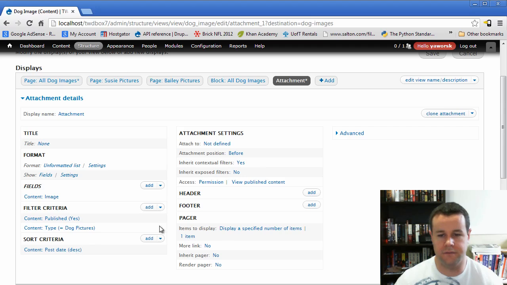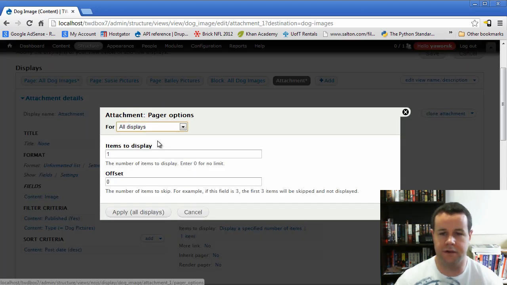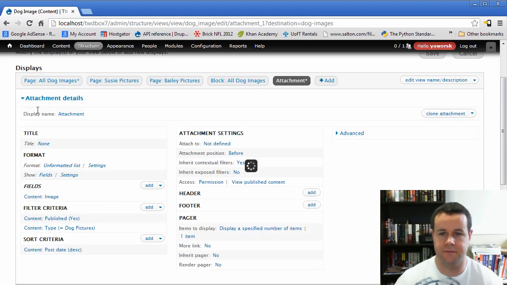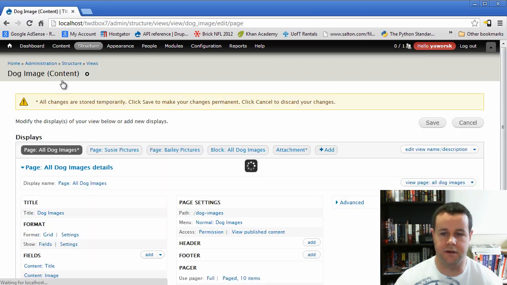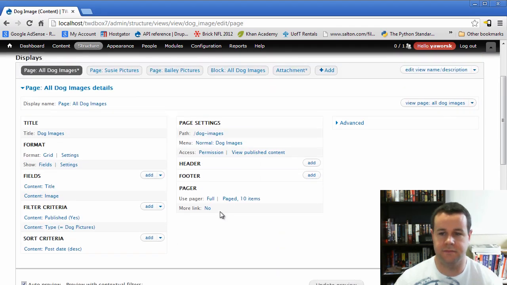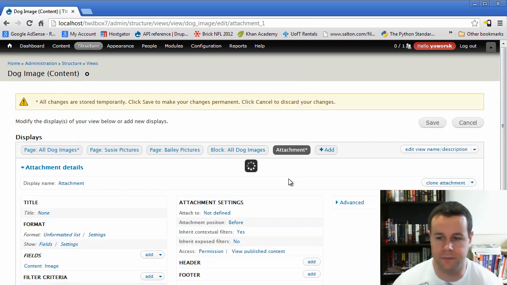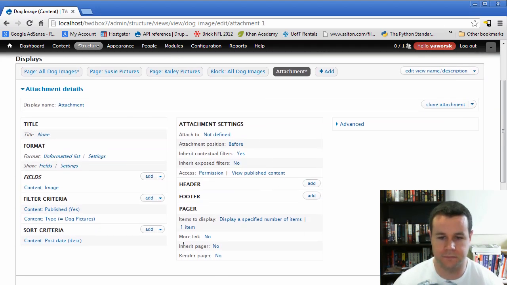And oh, you know what? We've done a few things here wrong. This one we forgot to override. Remember, always override. Apply. So we've got to go back to dog images. Make sure it's 10. We're good there. Hopefully we didn't screw up our view, but we can always change that. So we're good, dog images, just the one image.